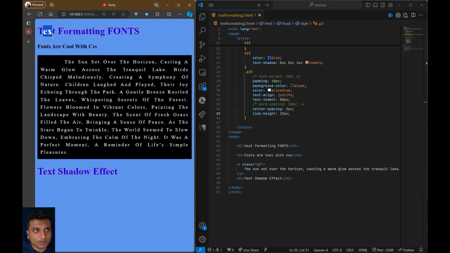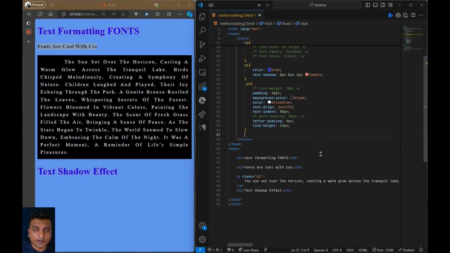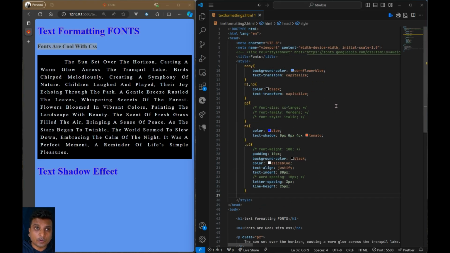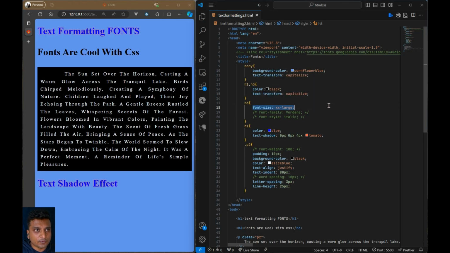For example, the H1 appears to be very much larger than H3, which is the natural state of its font size in case of the headings in HTML. However, you can also override these sizes by controlling the font size attribute in CSS. So for the H3 element over here, I've introduced this style called font size, which has instantly increased the size of my fonts for that H3 element, and it looks exactly as large as the H1 type element.